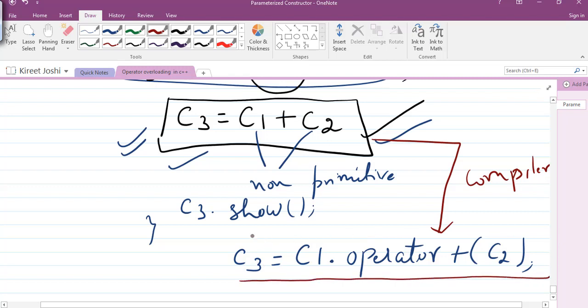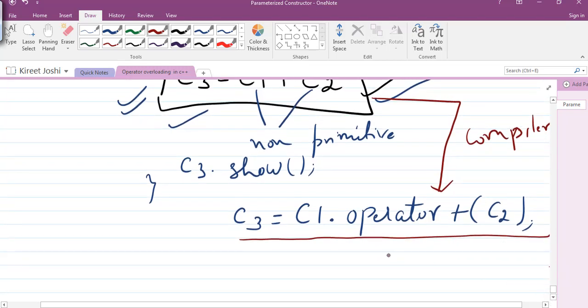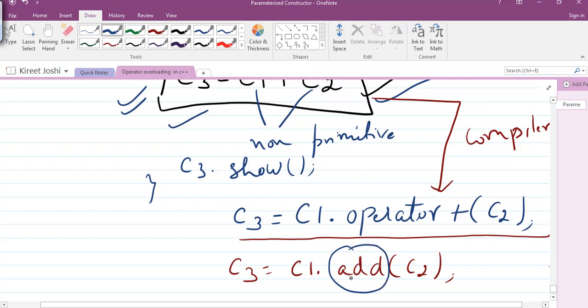Here you can see, if you compare it with the previous syntax, c3 is equal to c1 dot add, and in this we are passing c2. What is the difference here? The main difference is that we have replaced the name of the function add with operator plus. Add has been replaced by operator plus, and the whole thing is the same. There is no change in the coding, just the syntax has been changed.